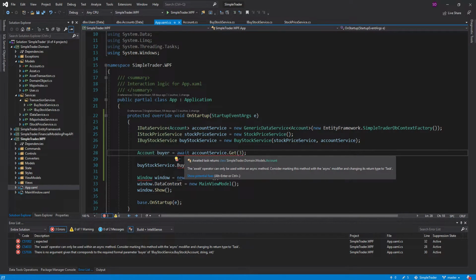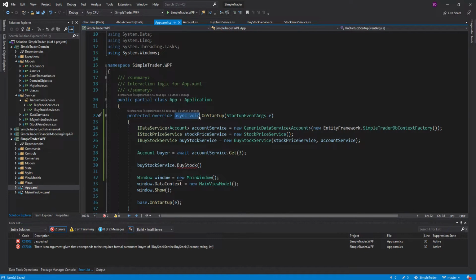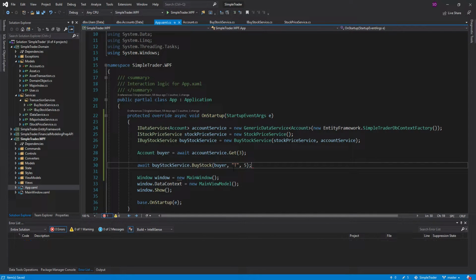And we're getting an issue with await because this is not async. So we're just going to make this async void, which is kind of weird. Usually you shouldn't really do async void, but for this situation I feel comfortable doing it. That's a whole other story. So let's await the buy stock as well. Pass in the buyer. The symbol that we'll do is T for AT&T, I believe. And the amount of shares, we'll do 5.